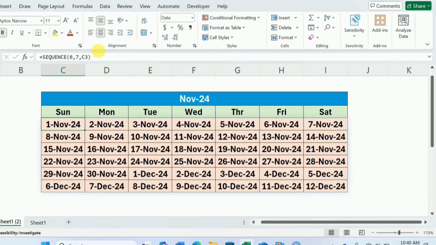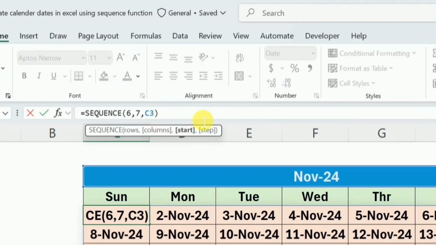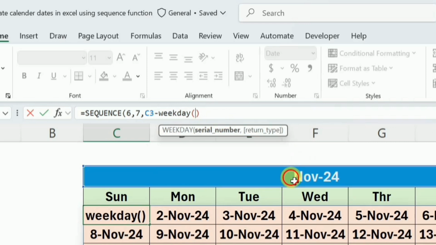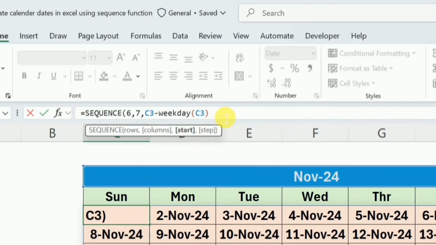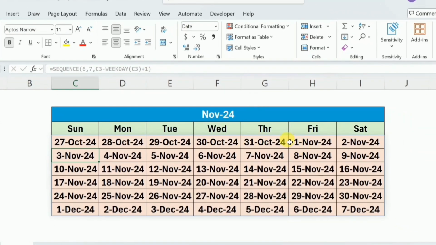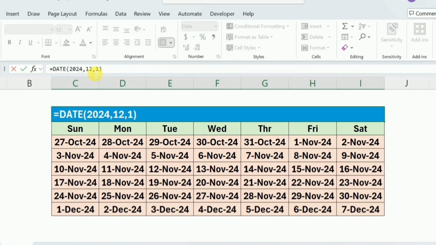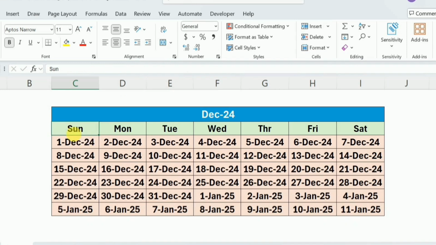I need to amend the formula. So here after the month I will write minus weekday bracket start, select this month and then write plus 1, close this bracket and press enter. So now you can see that the first date of November is on Friday, that is actually present in the calendar, and it will work for all the months. Like for example, if I switch this month to December, it is again coming to the first date on Sunday.